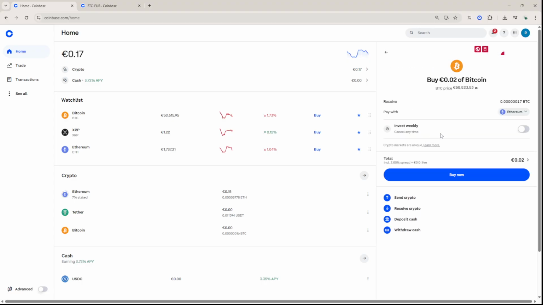Now, instead of placing a one-time order, look for the option to set up a recurring purchase and toggle on Invest Weekly. This tells Coinbase to automatically place a buy for you every week. Decide on a fixed amount that fits your budget and that you can stick with consistently. Remember, consistency is what makes this method effective.